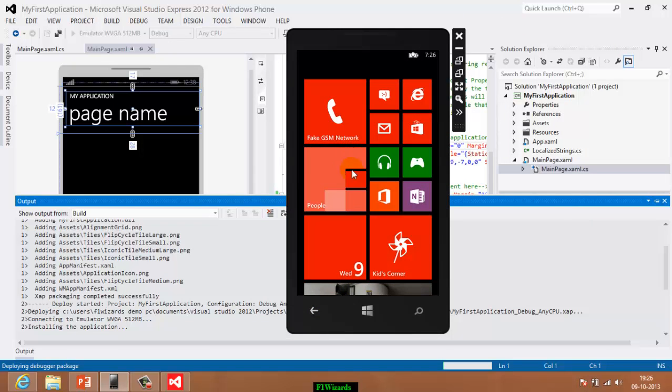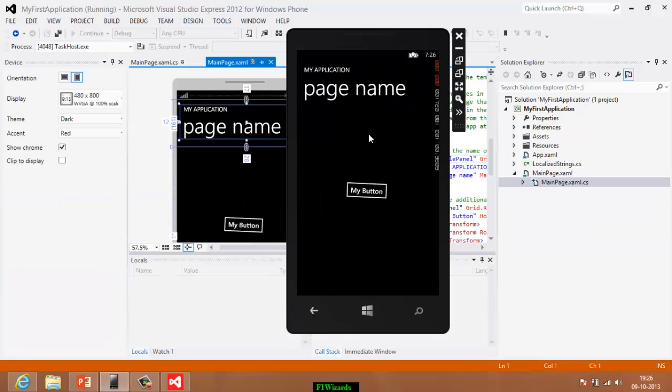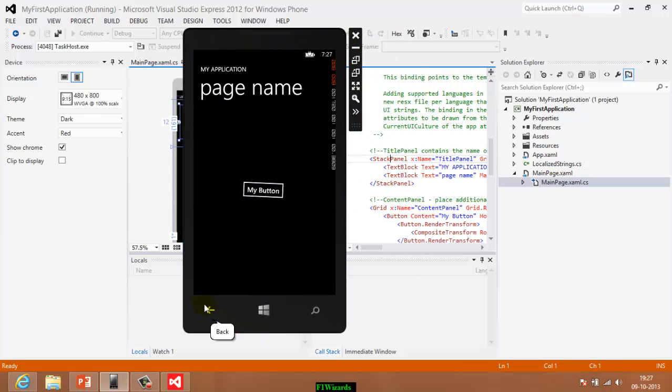This is the basic Windows Phone emulator. You might be familiar with this. So this is my app, the app which I designed. It does nothing. It has a button, and simply clicking it does nothing because I haven't added any code to it yet. So this is my simple application. I can test it on my Windows Phone emulator.